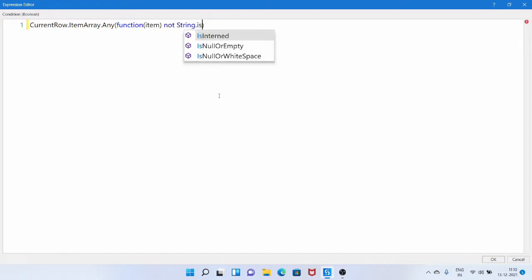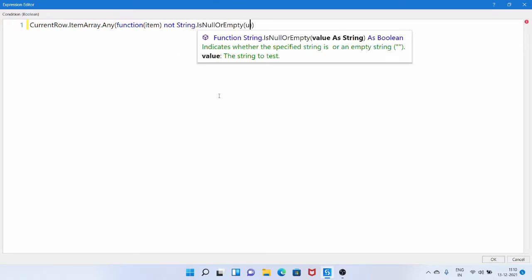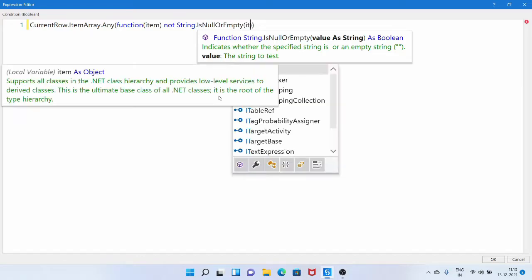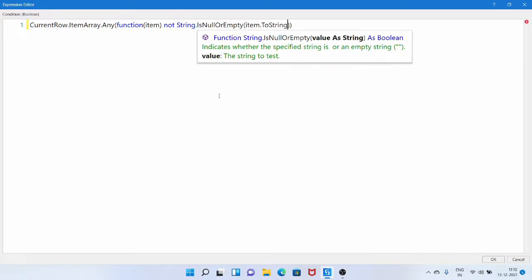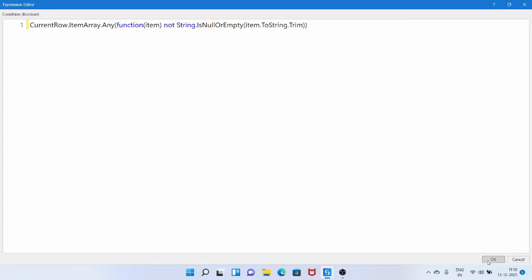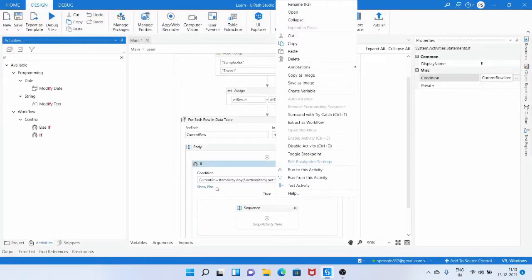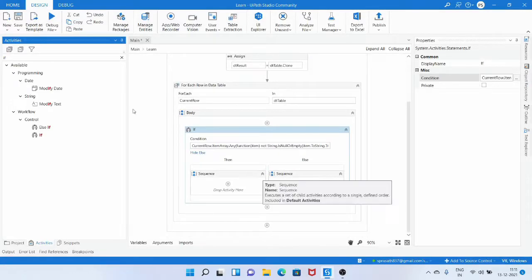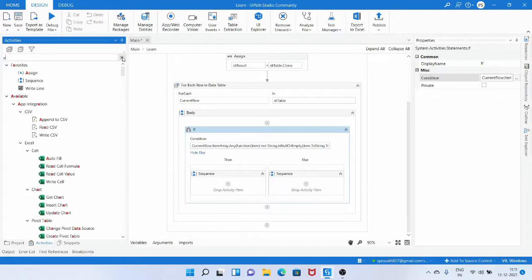It is coming from the for each row activity. And then we use the lambda method called any to loop through all the items in the array and check if any of the items is not empty. Here item is nothing but a column in the row. So now we have checked if any of the columns is not empty.